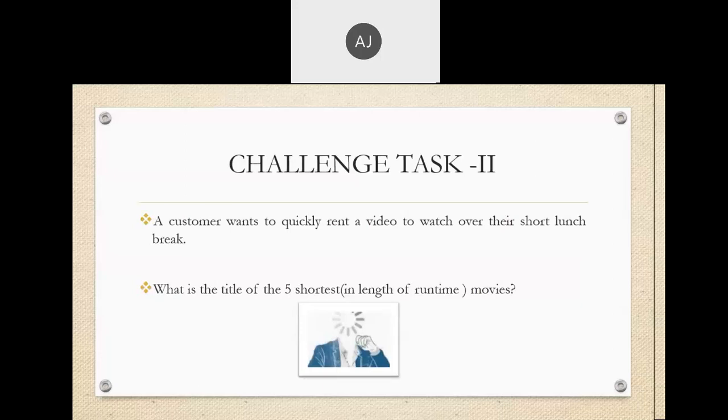So what are the titles of the 5 shortest runtime movies? That means we need to specify the title name and duration also. The duration must not be greater than 60 minutes. If you think the lunch break will be 1 hour, then we need to retrieve that data. What attributes do we require? We require the title and the duration. That means the expected answer will be the title and duration. Second important thing, we require a limit because we need to retrieve only 5 rows.